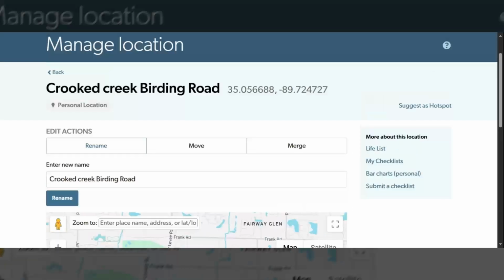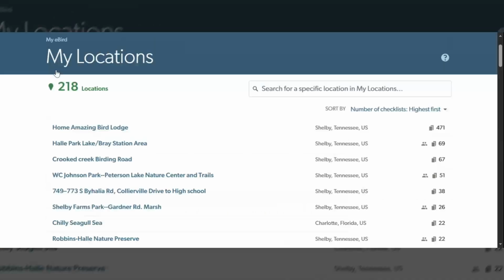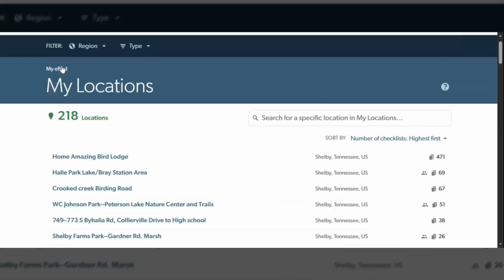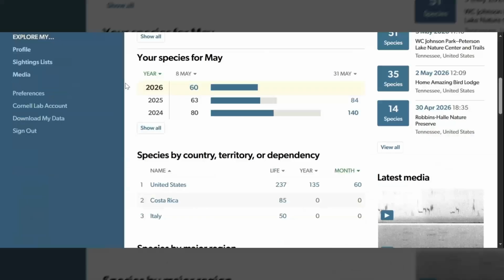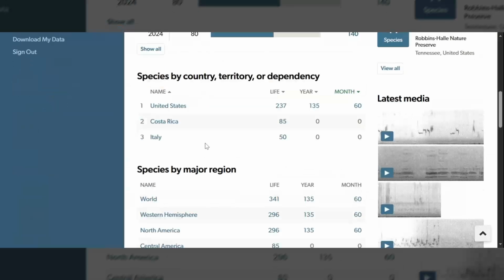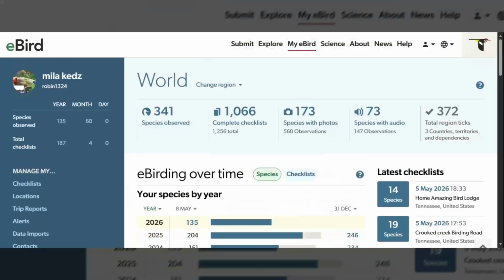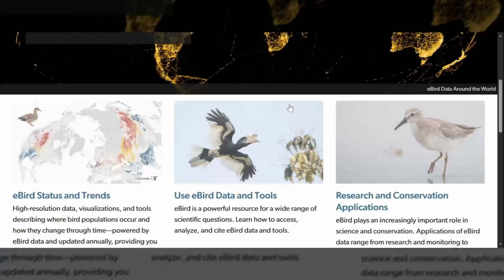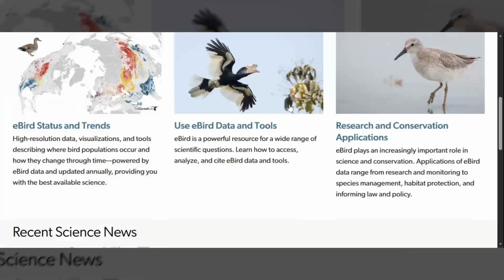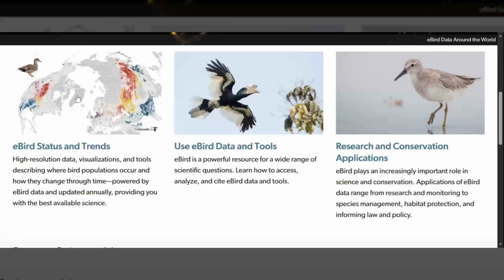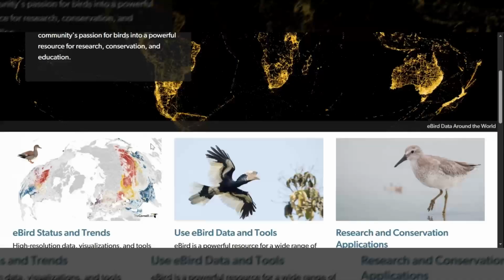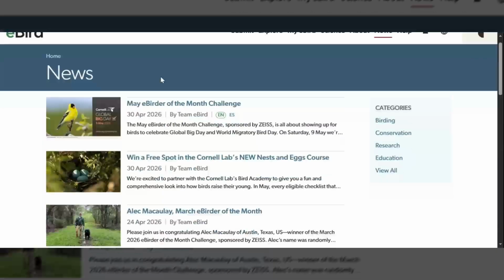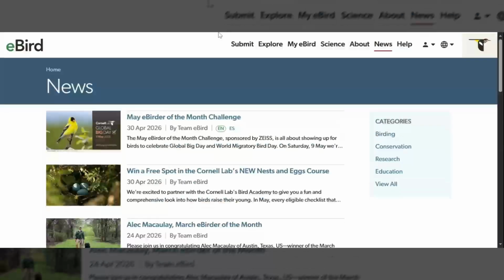So we're going to go back. And really, that's it. There's also science. I think it just talks about what eBird is used for in research. Oh yeah, and there's just status and trends, which are quite cool. And then news, well, it's just eBird news. And that's about it.